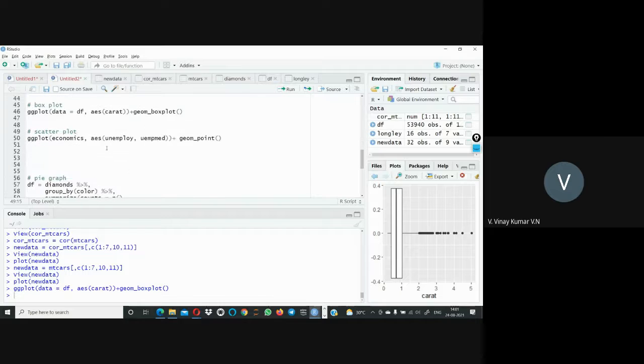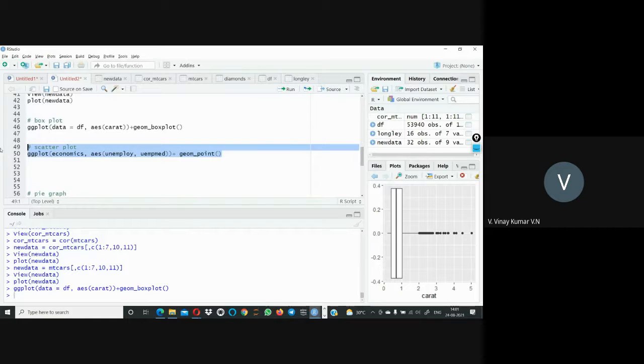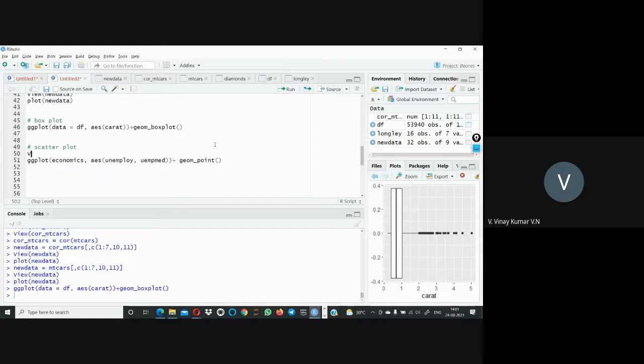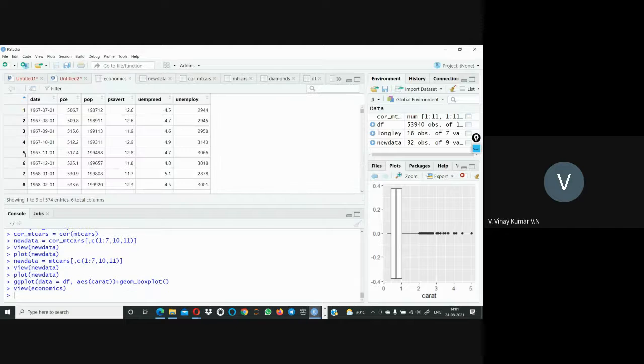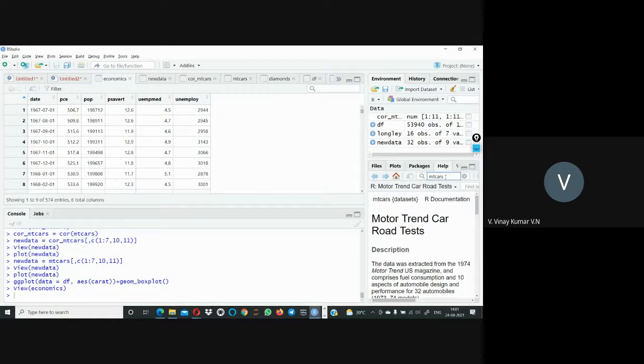Okay, and the next one is the scatter plot. For the scatter plot, we have another data set called economics. If you want to see the economics data set, use capital View, economics. So this is the data we are plotting. If you want to see this, just press enter. So this is the economics data: date, PCE, POP, and so on. If you don't understand, go back to the help and see what the data set variable feature names are saying.